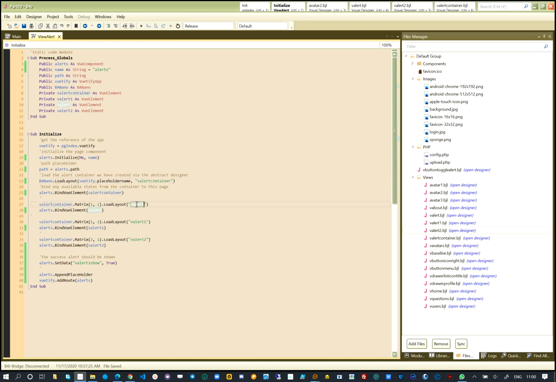We load the alert container and, in each row column, load each alert we created. We can also set the state binding inside the component. We have this as an example.